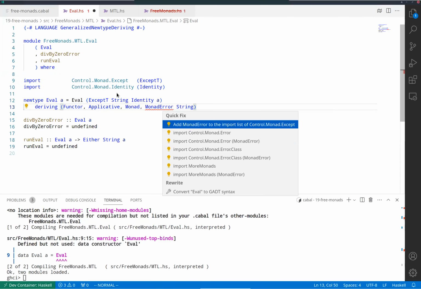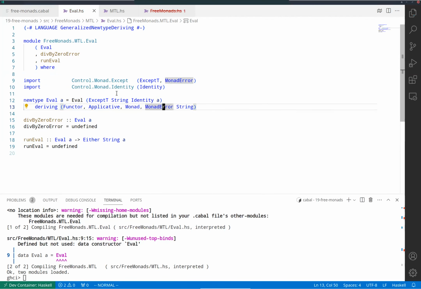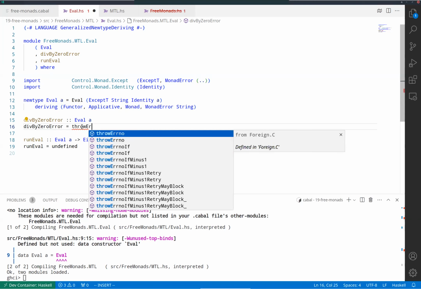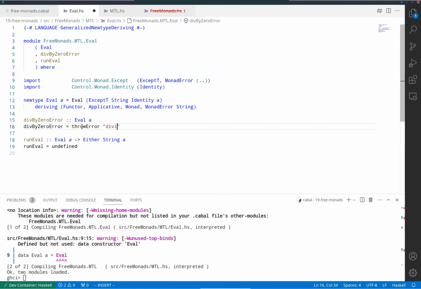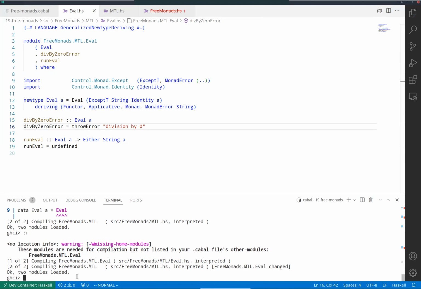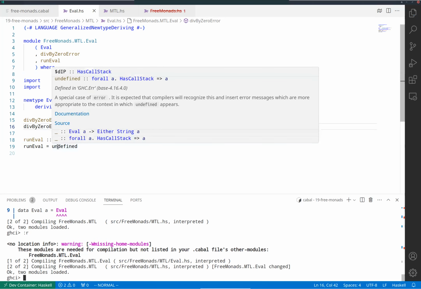Must import that, of course. And actually, I need the methods. And now I can implement this simply as throwError "division by 0". Right, let me just check whether everything still works. Yep, and now finally this runEval.